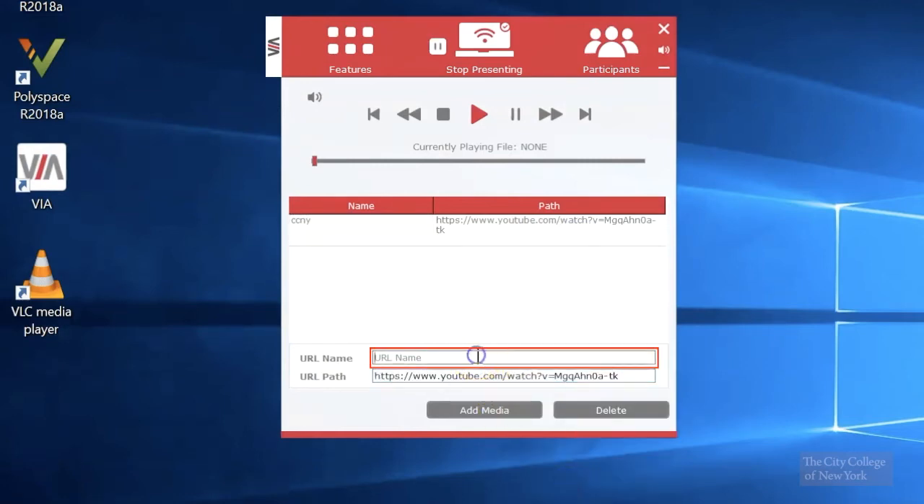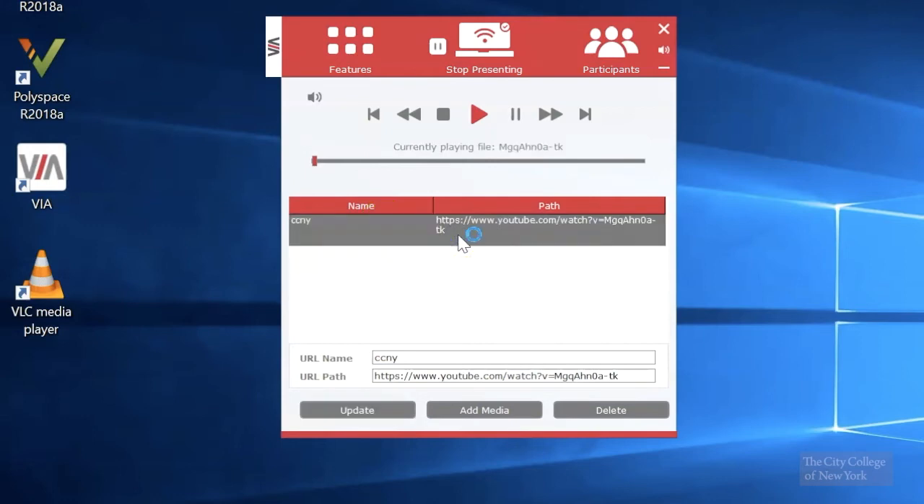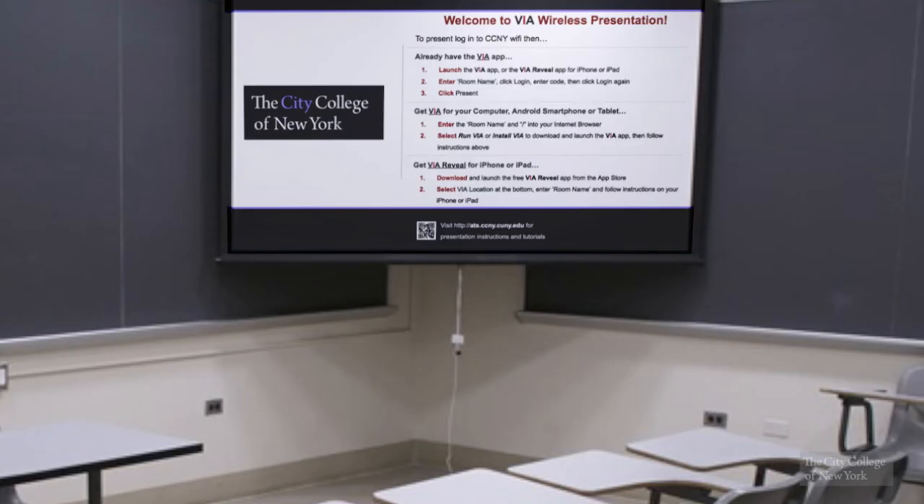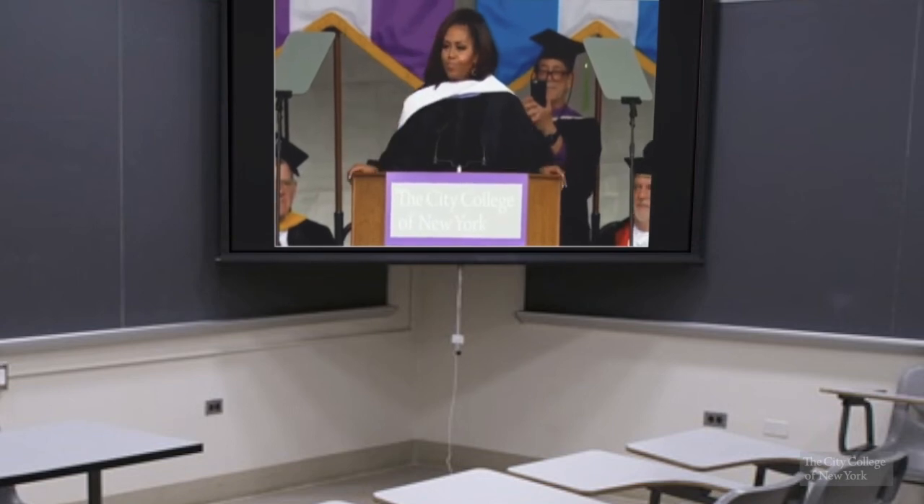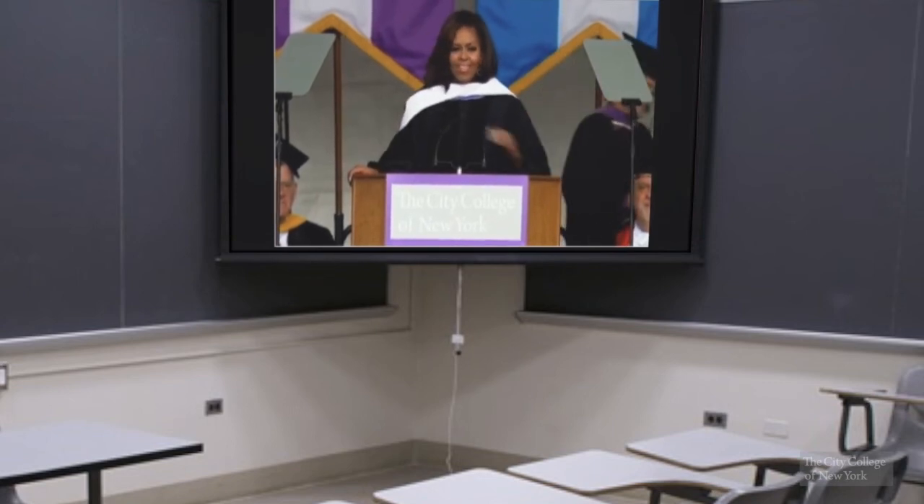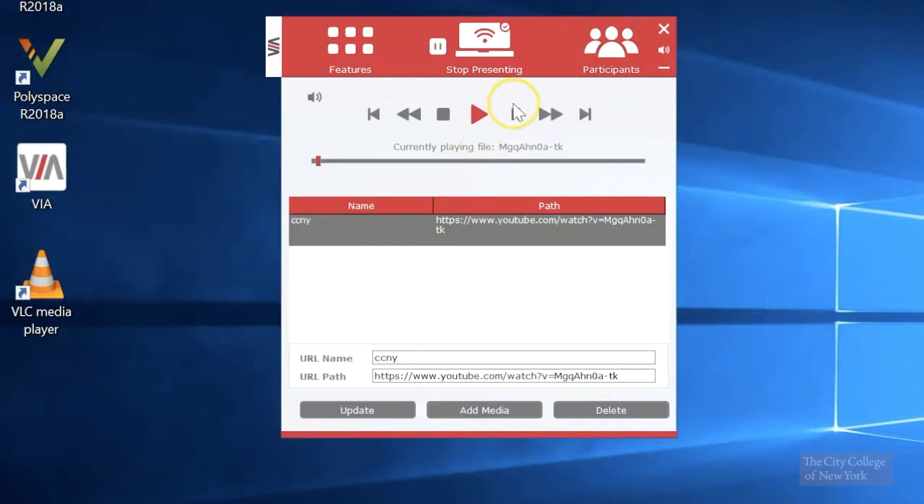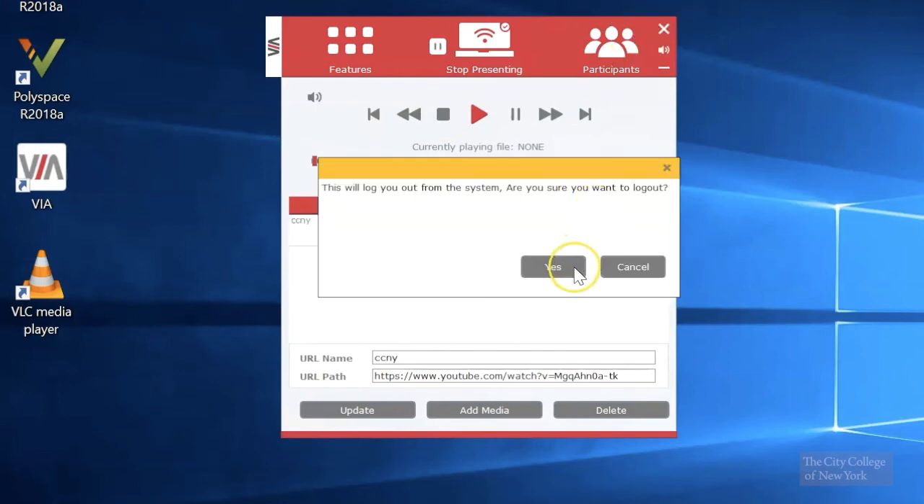You can add a name for this video next to the URL name. Then click on Add Media. Click on the link of the video and it will start playing on the projector screen. You can pause, play, and stop the video using the VIA app from the computer. And click on the X button to log out of the VIA application.